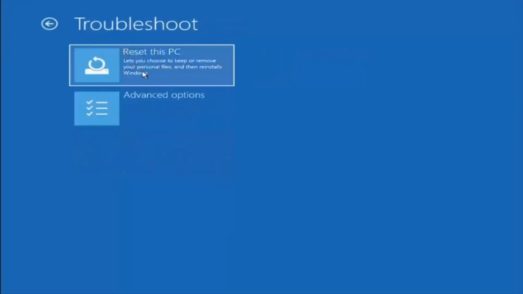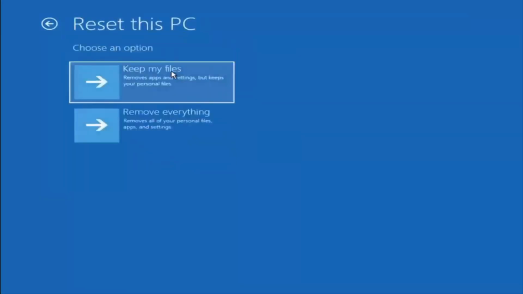If you go back into troubleshoot, you can select reset your PC, where you choose to keep or remove your personal files and then it reinstalls Windows. You can select keep my files, which will remove apps and settings but keep your personal files. You can also select remove everything, which will remove all of your personal files, apps, and settings. So the second option is more of a factory reset. The first option should not delete all of your personal files. However, it will pretty much clear most of your programs.